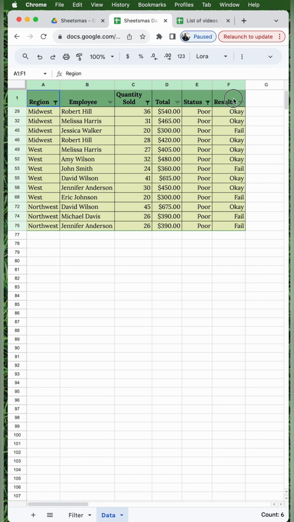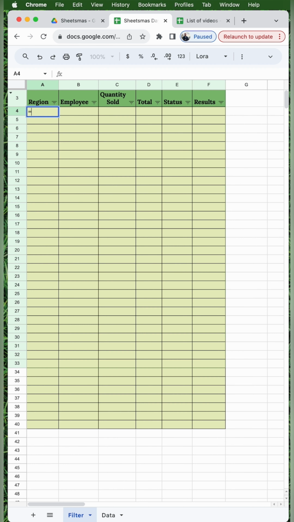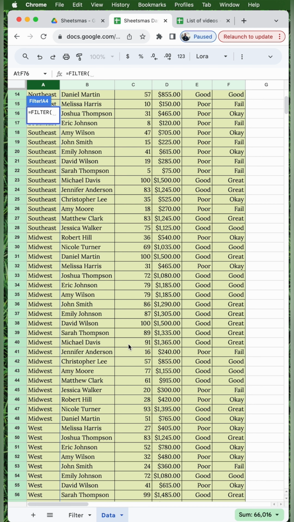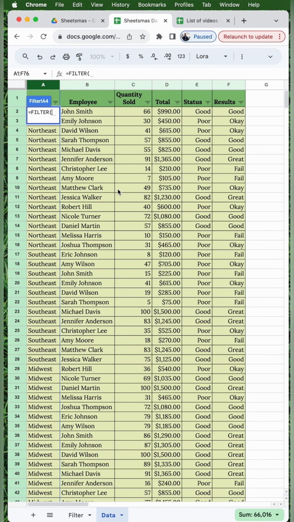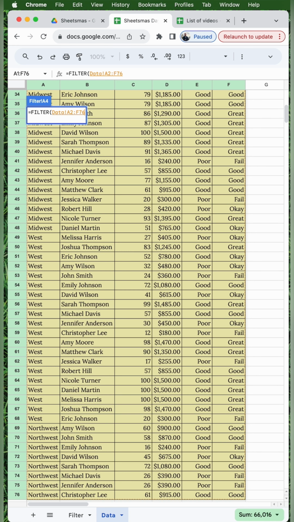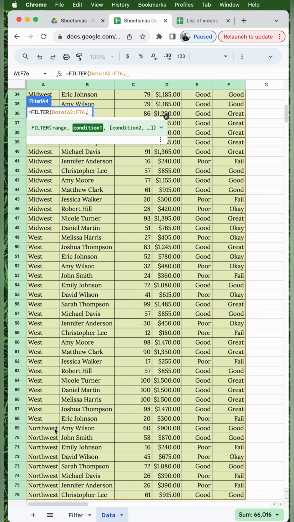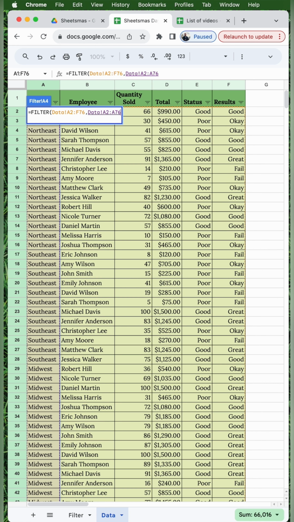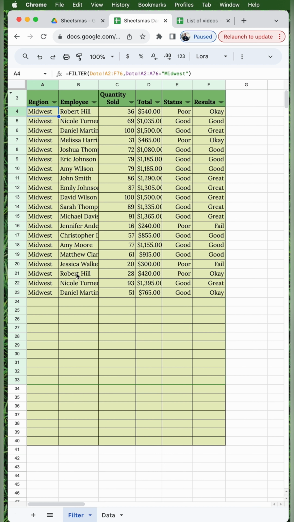Now I'm going to clear all the filters that we just did and go to the Filter tab. Then in cell A4, I'm going to select Filter, and then I'm going to select the range that I want to filter, and this will be the same range as last time, with the exception of the header, and that's only because I already have it listed. So after I select my range, I'll put a comma, and then I'll put my first condition. In this case, I want to filter based off of the region, if the region is equal to Midwest. So now you can see my filter formula only shows data for regions in the Midwest.